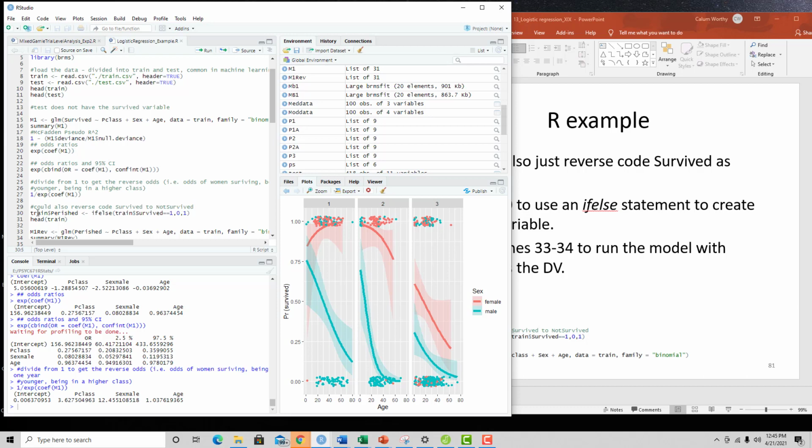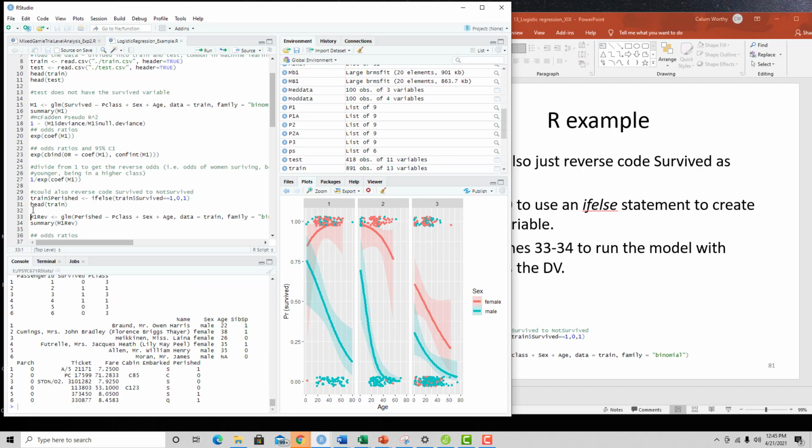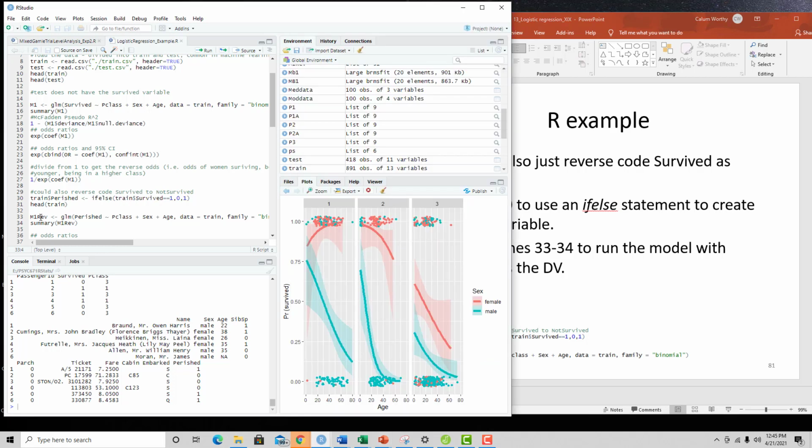So now we've added this new variable perish to the data set. And when we run it, we can see here, and survived is up here for each person. So these will just be basically the opposite, because that's how we did it. Now let's run lines 33 through 34 to run the model with perished as the dependent variable.